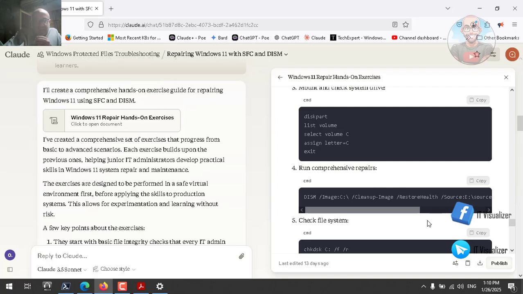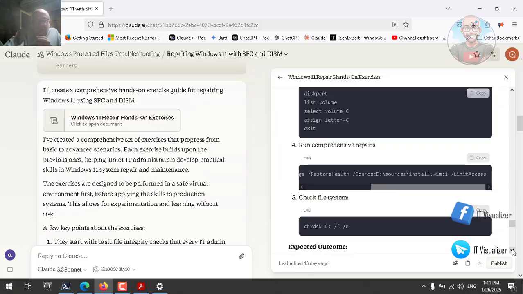Then run comprehensive repairs. Here you run DISM and it will run through the source files on your bootable flash drive, and here is one for the index. He didn't give us an explanation for one, but I know this is for the index of the Windows operating system, if you have an ISO that contains multiple images for Windows 11, okay? So limit access, you don't have access to the internet.